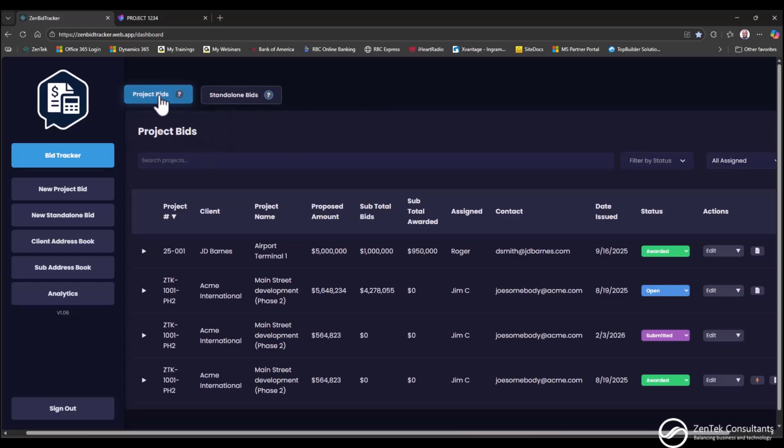And to work with this from a GC standpoint, all you do is pick the project bids area. And I did address in the last video that you can just import all your clients, you can import all your subcontractors, all your historic data. You can bring that all in from an Excel spreadsheet. We give you a template for doing that.